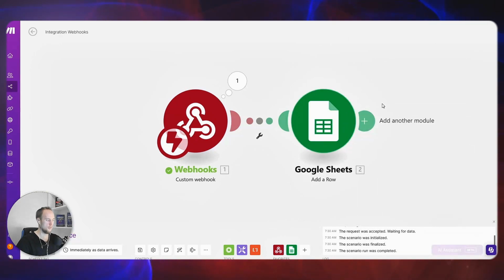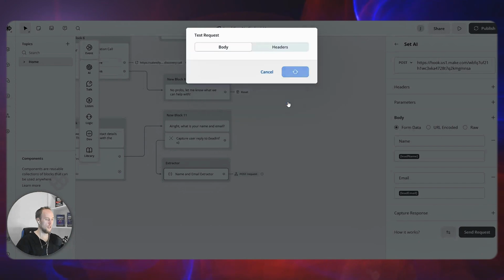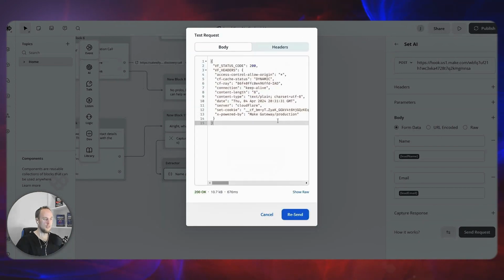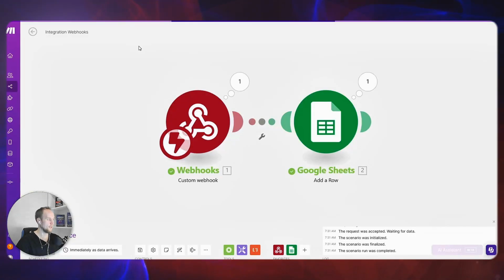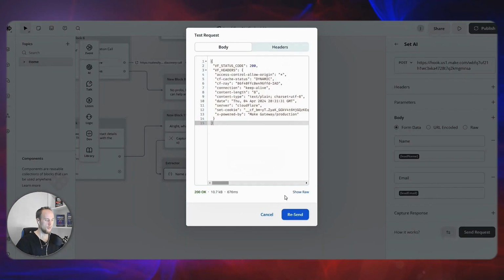All right, and now when that comes through again, just to test it, we should get that info in our Google Sheet. See, there you go. There's Bob with his email there. All right. Cool. That all works.